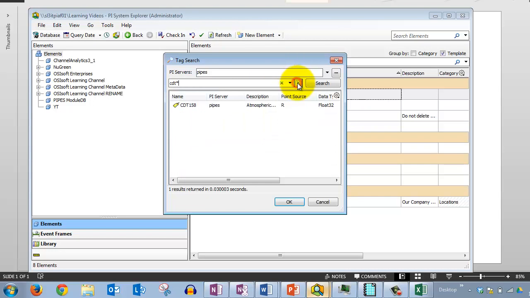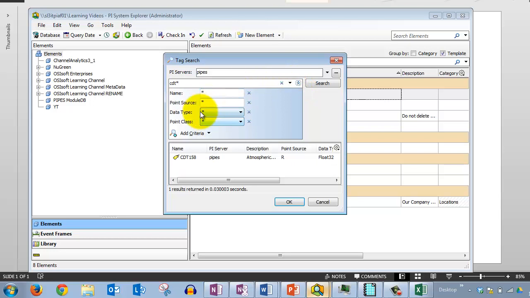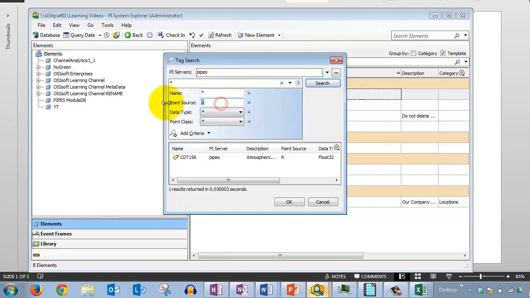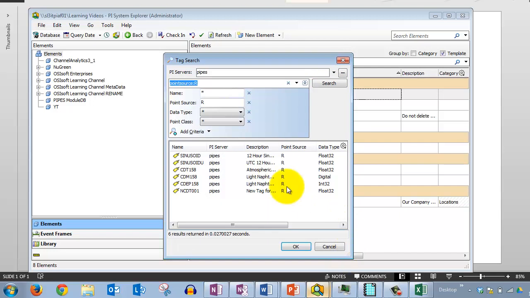If I wanted to search more restrictively, using some attributes of that tag, for instance, maybe the point source. If I know the point source of all the tags I'm interested in is R, I could search for R. Now, point source indicates usually what's the source of data for this tag. Maybe it's a random interface, maybe it's an OPC server. And this is all configured by your Pi administrator, what the point source is. If I search, I'll get back all the tags that use point source R. You can see right there.